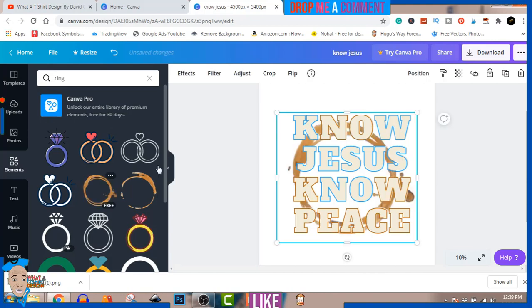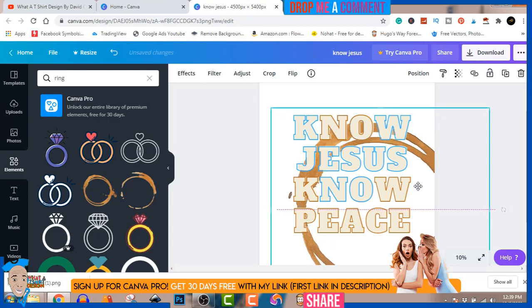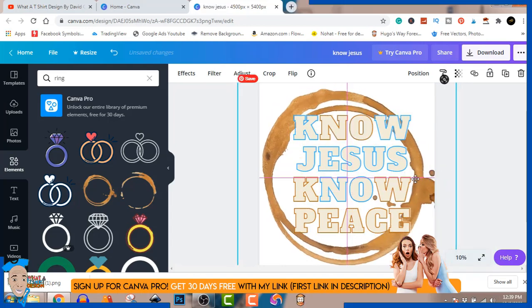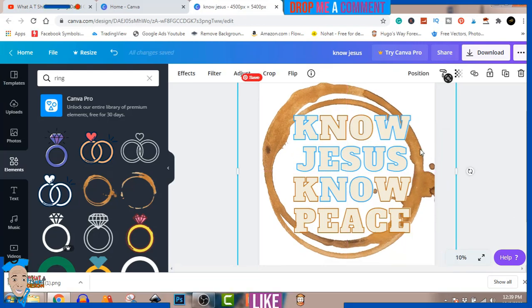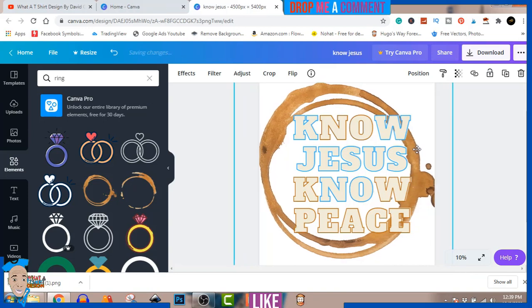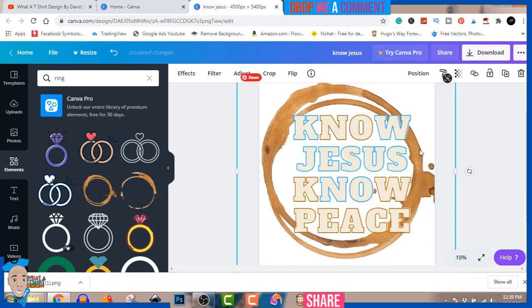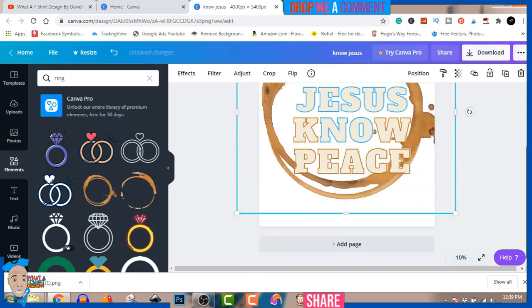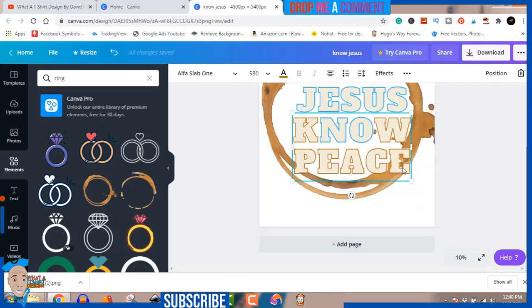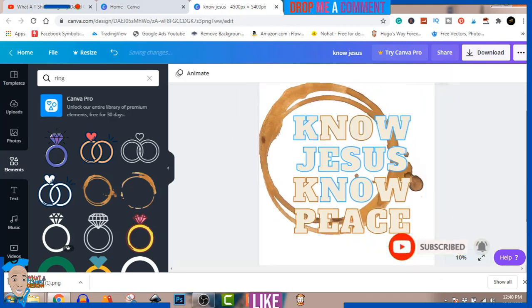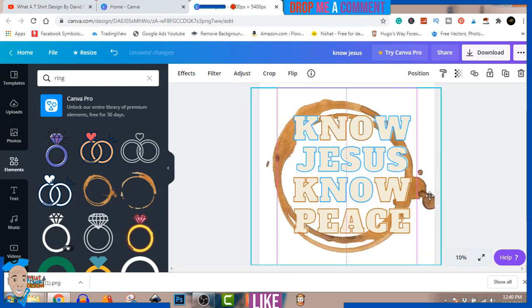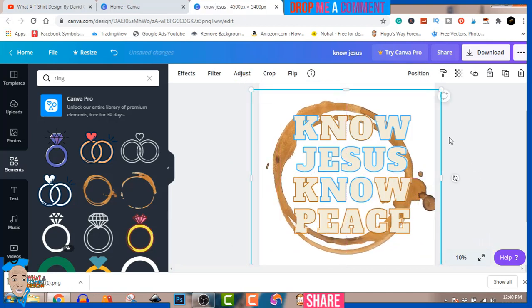You can decide to add this ring to it. As you can see, all you have to do is make this ring bigger. Just make the ring bigger like that. Now you can just put your design like that. You can see how easy it is to get it done. You can just do that, move this ring about like so. No Jesus, no peace. So you see how easy it is to get this done.